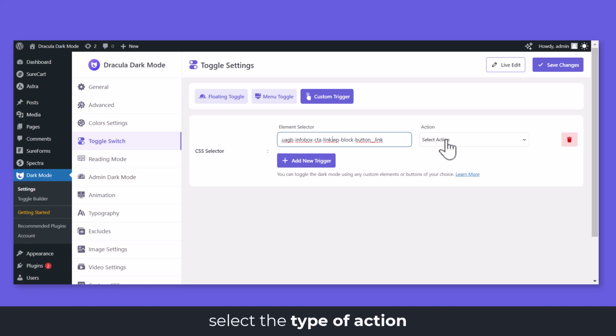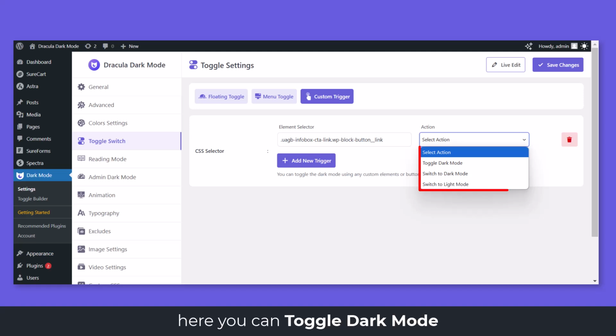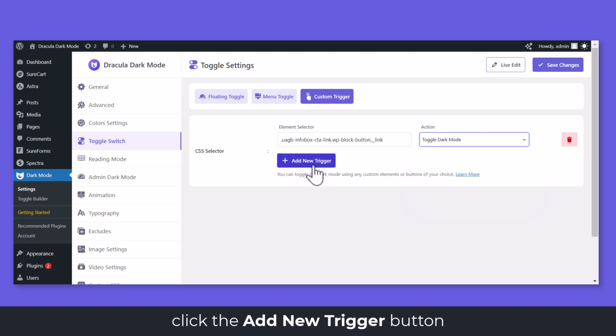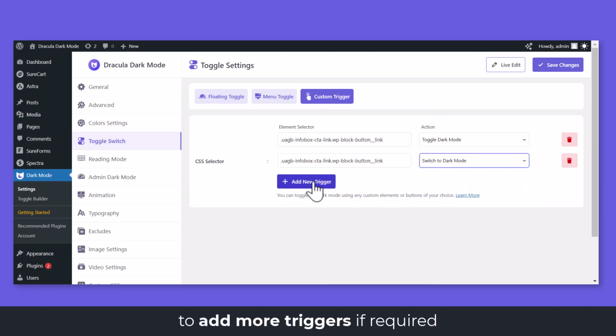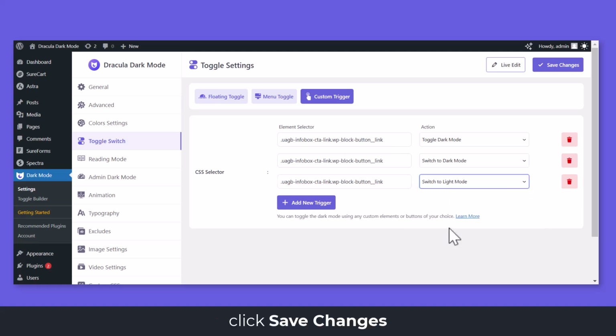Select the type of action. Here you can toggle dark mode, switch to dark mode, and switch to light mode. Click the Add New Trigger button to add more triggers if required. Click Save Changes to apply the new trigger.